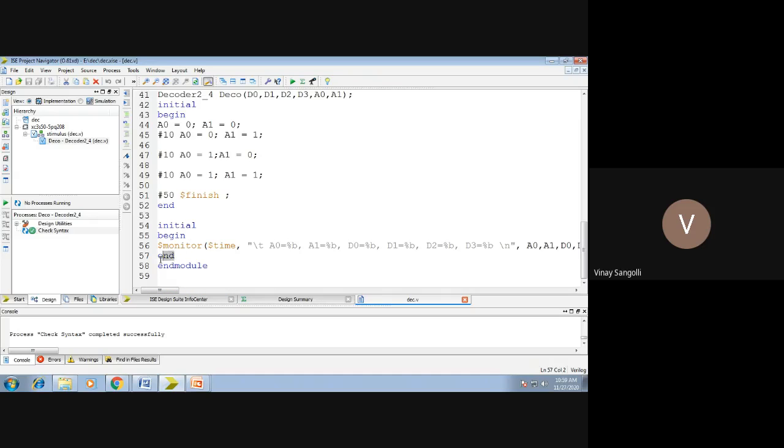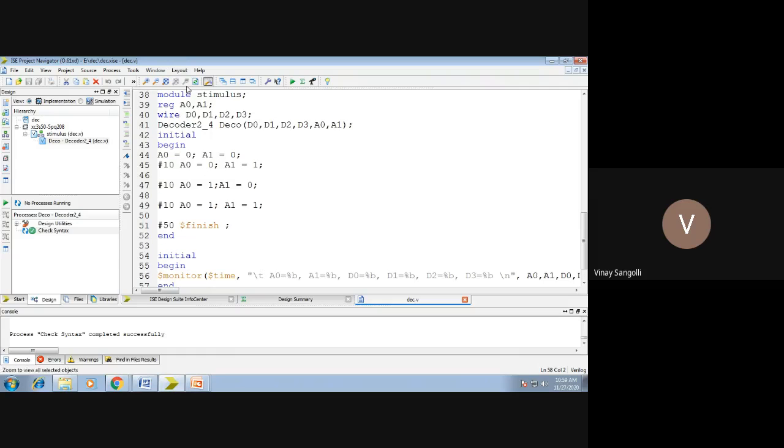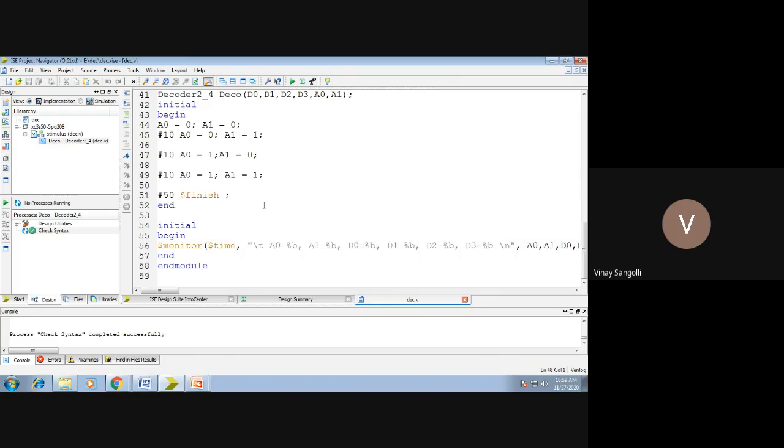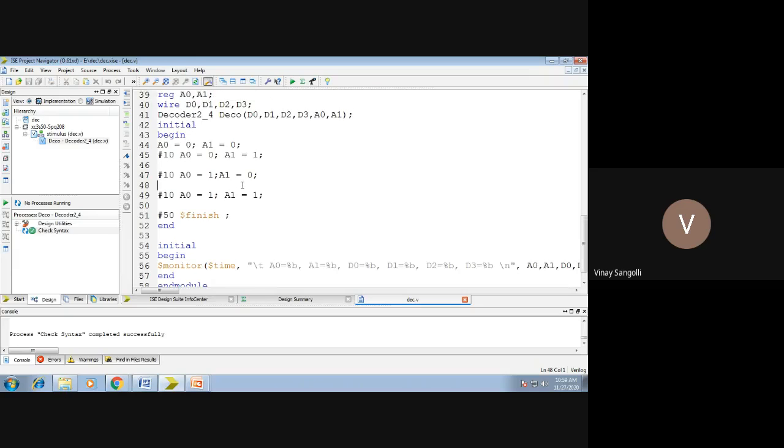Yes. Finally, finish this end, whatever is written here, finish this end and end module. End module is to end this module stimulus. Okay. So once you write this program, you will be getting the head program, which is your stimulus. The head program is your stimulus. So first thing is what now? It would look something like this.